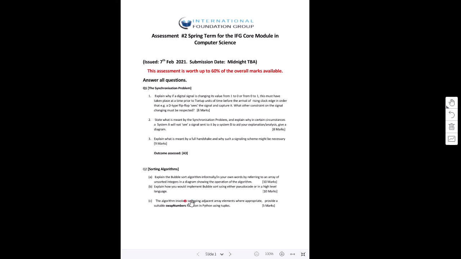Okay. The algorithm involves swapping array elements where appropriate. Can you provide a suitable swap numbers function in Python using tuples?